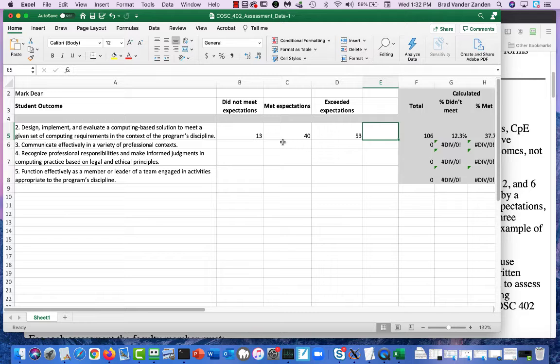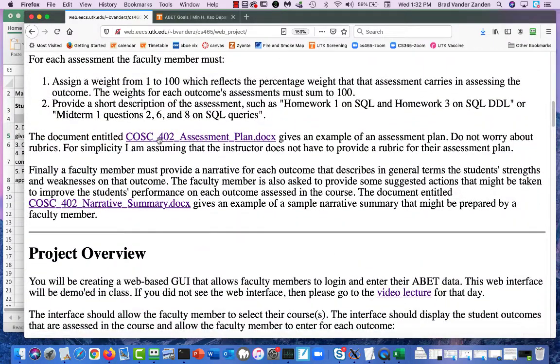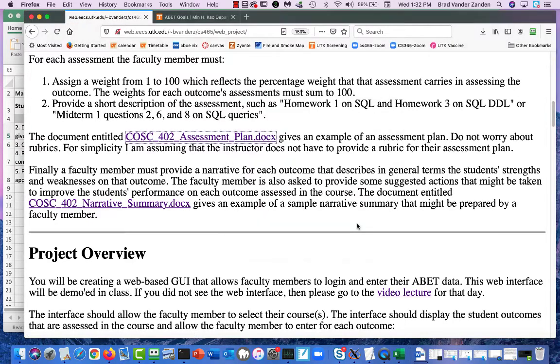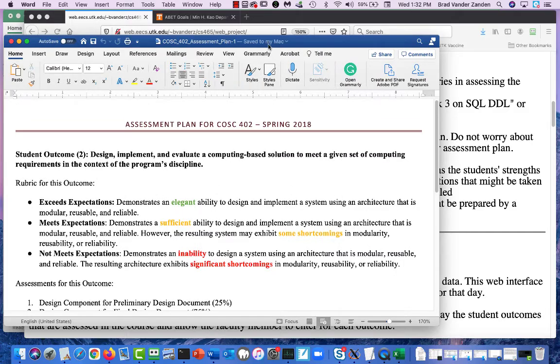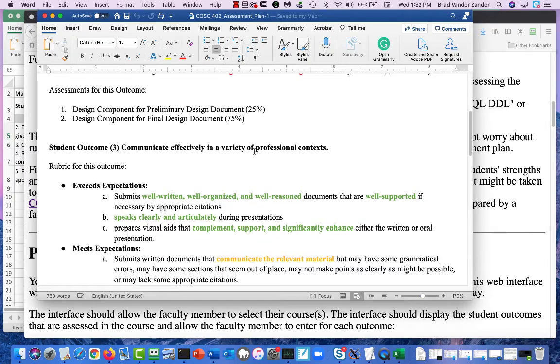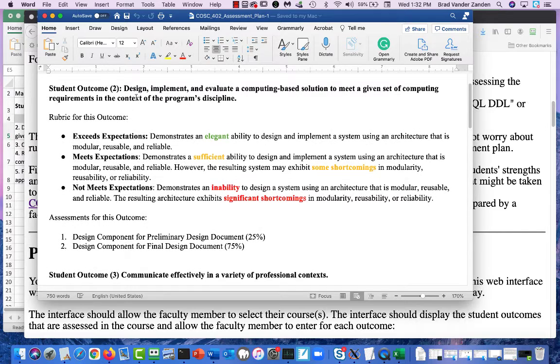So in order to figure out how many students did not meet, met, and exceeded, they have to be assessed using some assessment materials. So for each outcome, we wanted the professor to give us what we call an assessment plan. So now I'm bringing up the assessment plan for CS402. And here was the assessment plan for outcome 2, which was design a computing solution.